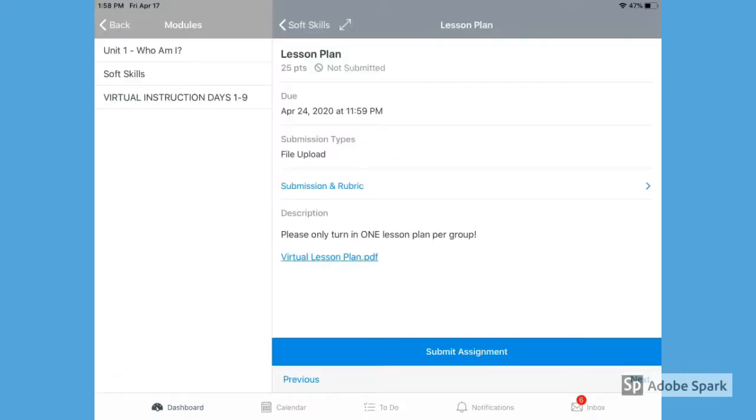Once you're done with your lesson plan, you're going to submit it on Canvas here under the lesson plan assignment. If you're working with a partner, only one lesson plan needs to be turned in per group, and whoever turns it in, that grade will count for both of you.